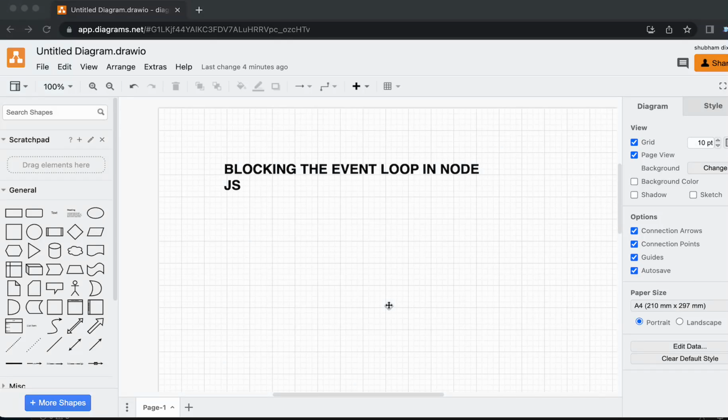Hi guys, in this video we're going to be understanding the fundamentals of blocking the event loop in Node.js. Event loop is a process in Node.js that helps us maintain the events. It monitors all the queues, and does all the things that make Node.js very powerful. So let's just dive into the code.